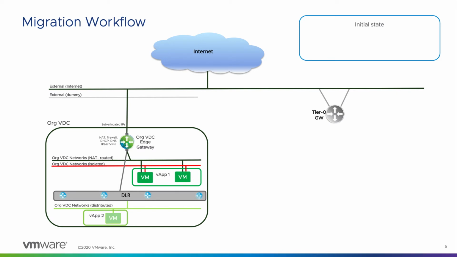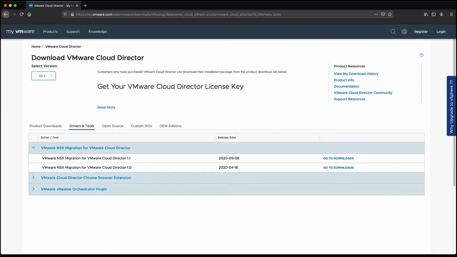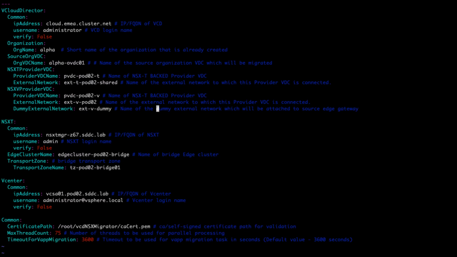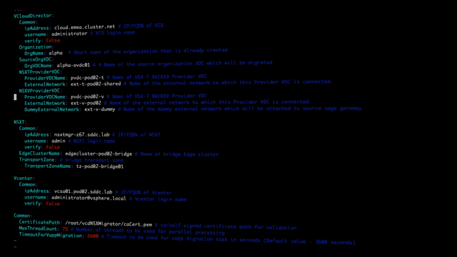As a first step, NSX-T has to be installed and pre-configured with some required components, such as a T0 gateway. Then, the VMware NSX Migration for VMware Cloud Director tool can be downloaded from vmware.com in the Drivers and Tools section from the VCD page. Once the package is extracted on a Linux or Windows machine, you can configure details about the migration within the user input YAML file. There, you will have to configure details about Cloud Director, NSX-T, but also vCenter Server.